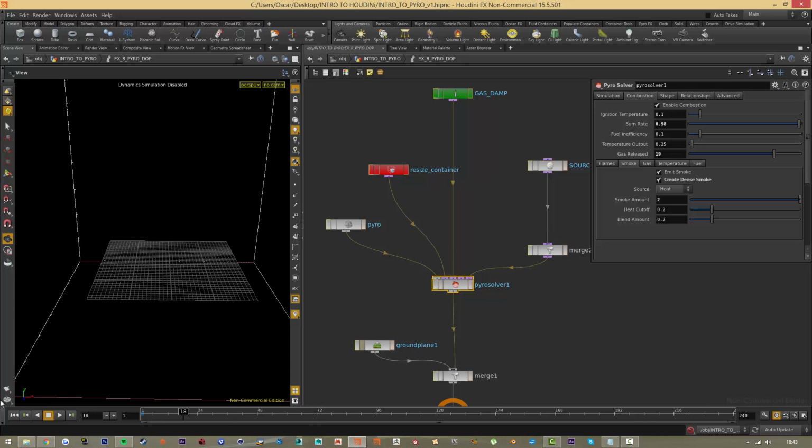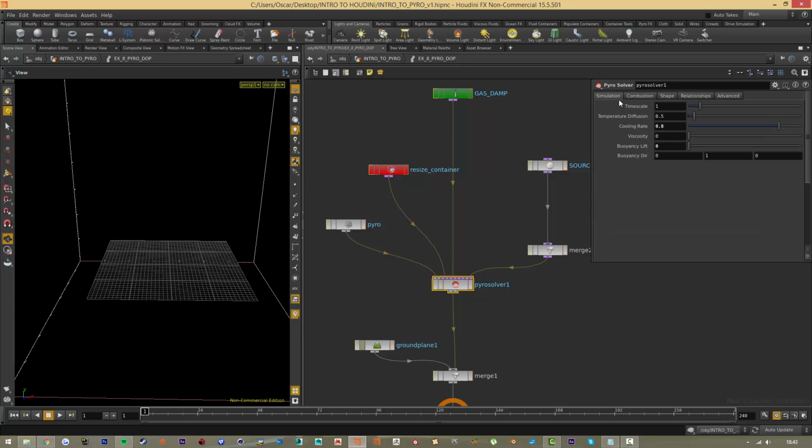So I'm gonna switch on the simulation again by clicking this. So the brain is back. Now we're live. Now we're simulating again. So in the simulation tab, we're gonna put the cooling rate to 0.8.